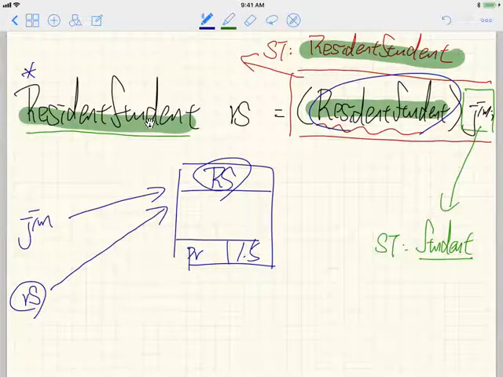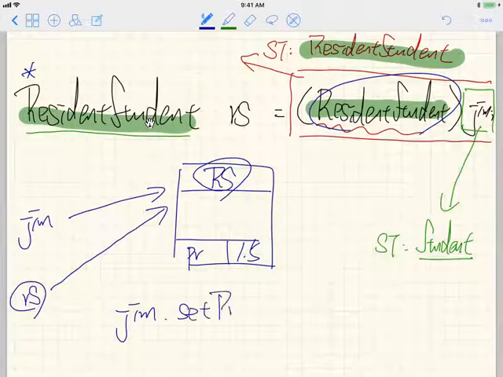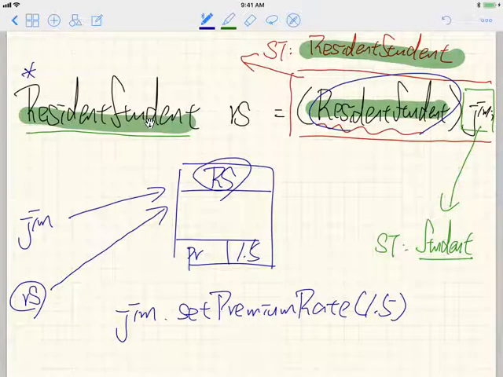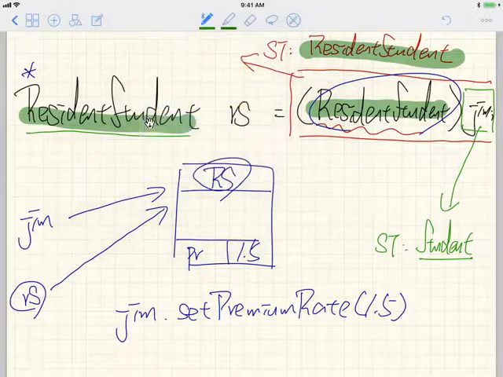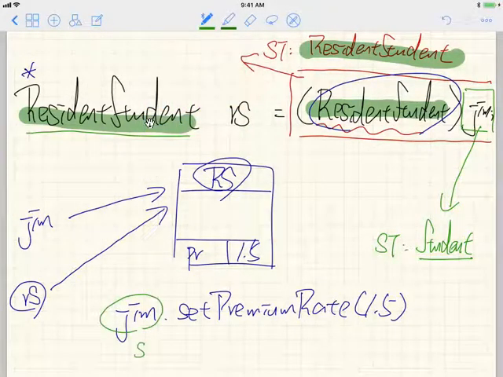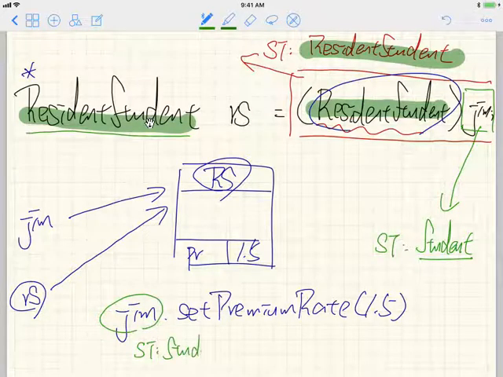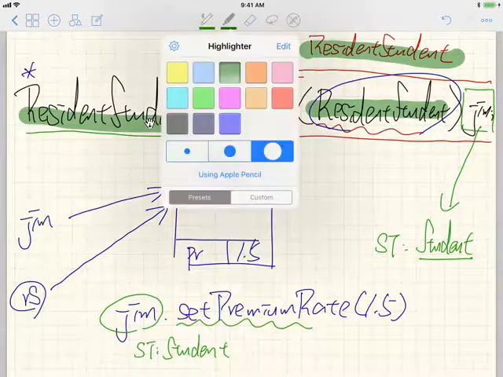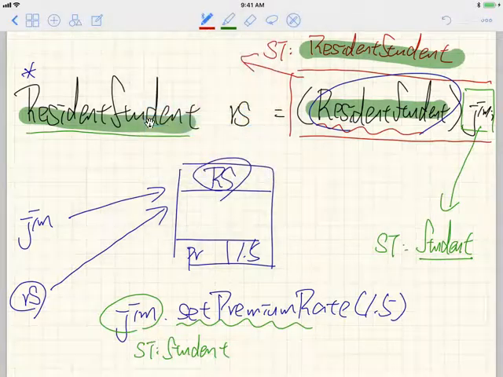But if you try to do this like before, if you say Jim dot set premium rate, like one of you guys asked me last time in the class, if you simply do this, it will not compile. Because again, to see if things will compile, you look at only the static type. In this case, we know that the static type is students. And ask yourself, does students have this set premium rates method? No, it doesn't. So this one does not compile.